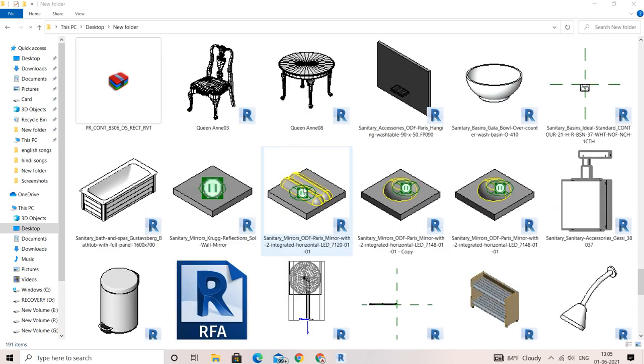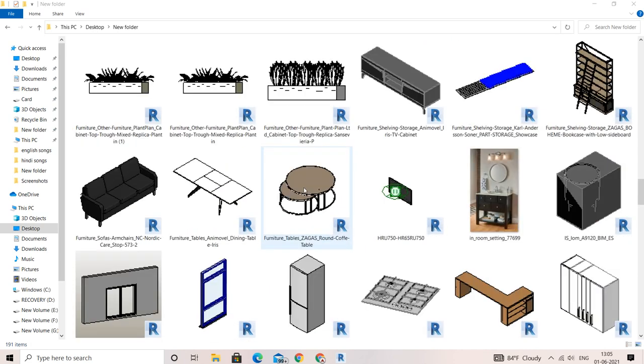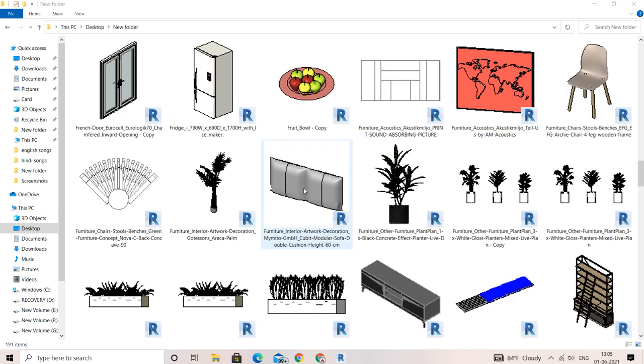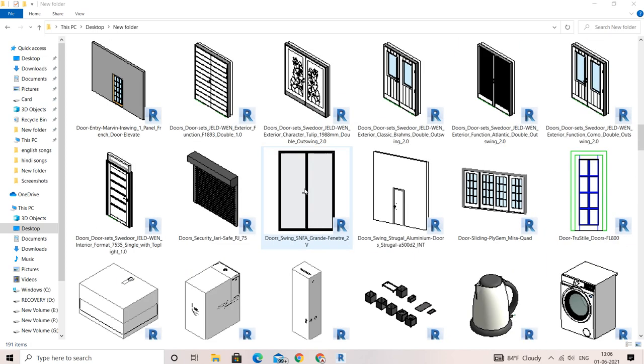So have a look. In this tutorial I have uploaded almost 150 components, right? So the question is how you get all these components. You can get it from my description box. In my description box you can get the link. If you click it you can download it easily, right?